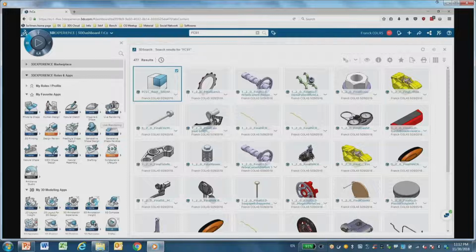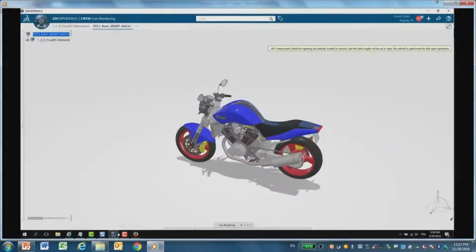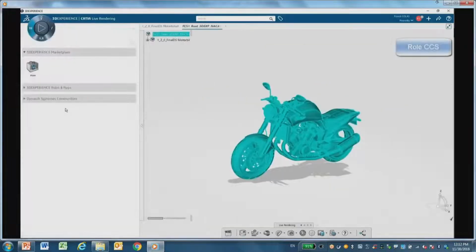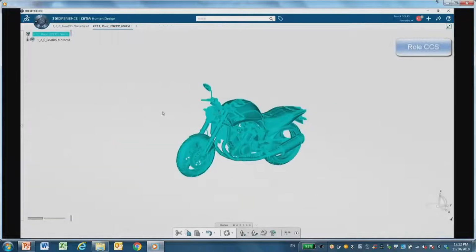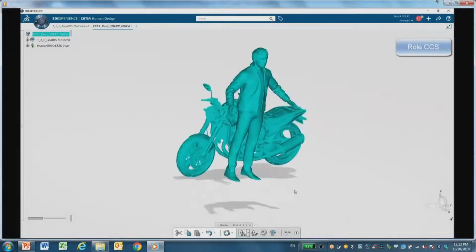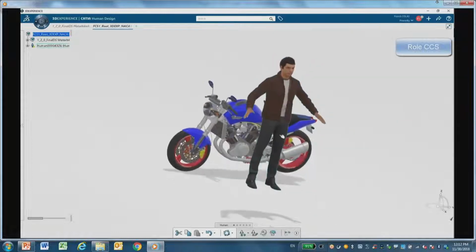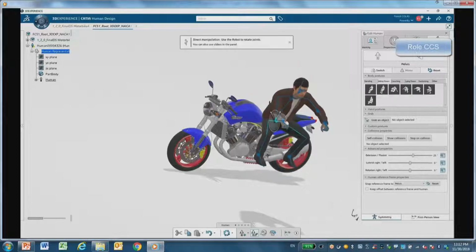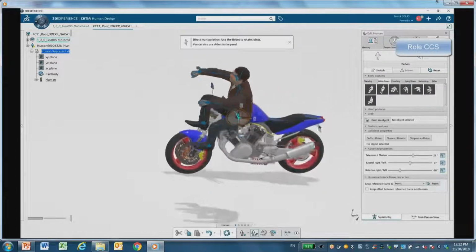So in my scenario, I want to improve the design experience of my product by having a human as a visual reference. In CATIA Human Design, you select your human avatar, choose the required position from a library, and position the human directly on your product. In this case, a man seated on the motorcycle.